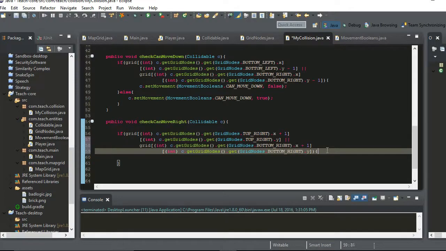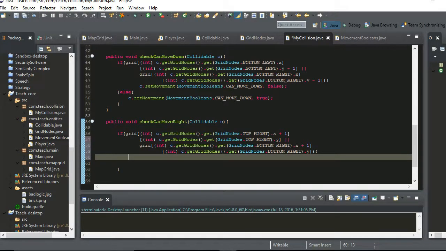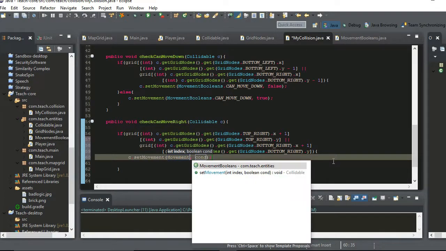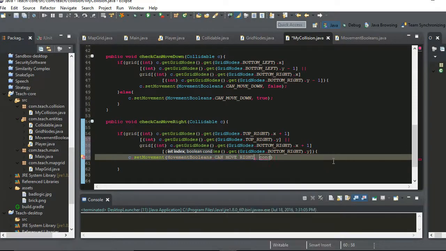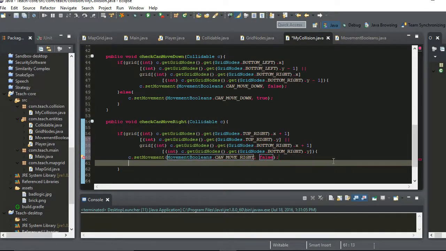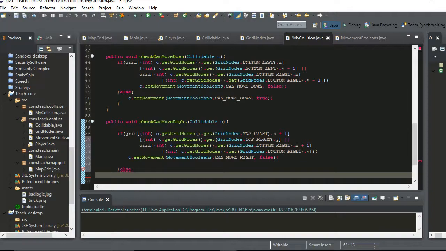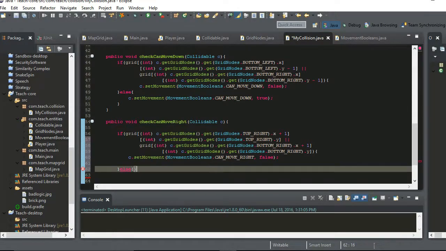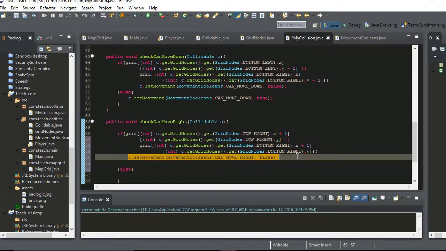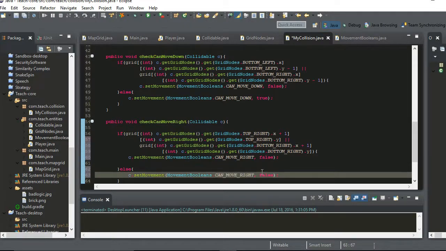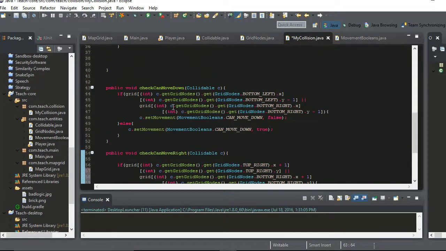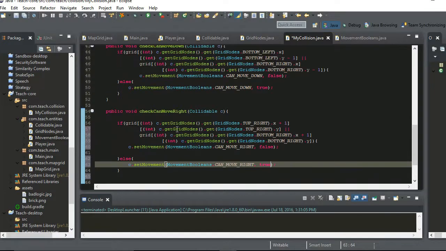See all those. Okay, so if there's anything to the right of us, no matter where we are, we're going to set the movement of can move right to false. But if there is absolutely nothing, then we shall set it to true. And I'm pretty much just going to copy and paste these next two. And I'm not going to make you watch me go through that, but I will scroll over it so you can pause or something.